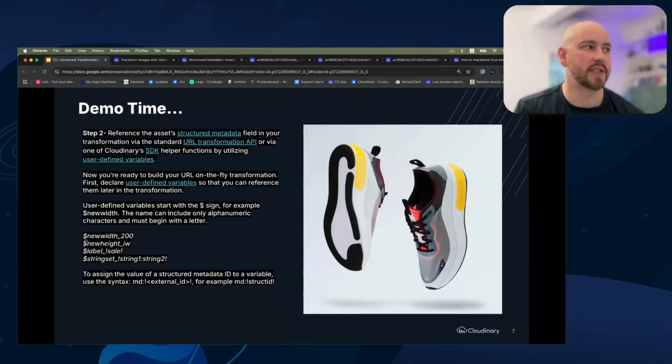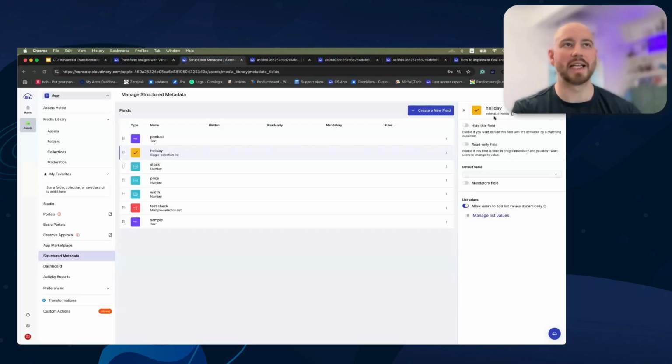The way that you denote this is you're going to use a $, underscore, and then whatever the value is. So like in this example, new width is going to be 200. Label is going to be sale because it's a string. You can have multiple strings. To assign it to a structured metadata field, you're going to do MD, which is the metadata field, and the external ID. For example, MD and then struct ID. The external ID is not the same as the labeled ID. We have here external ID holiday.